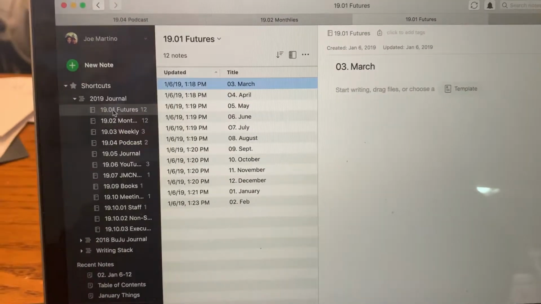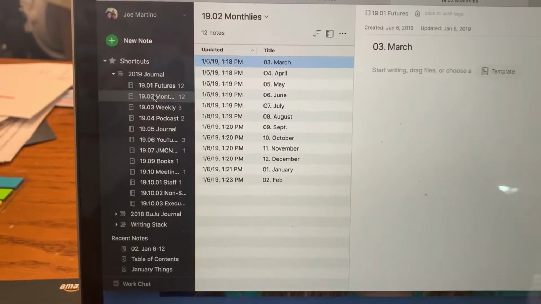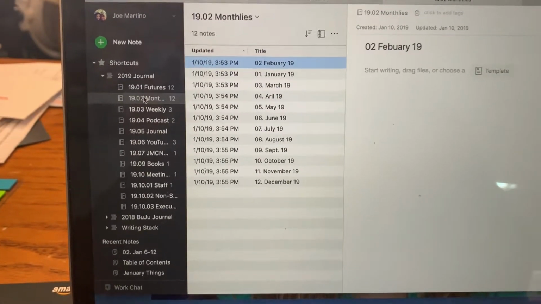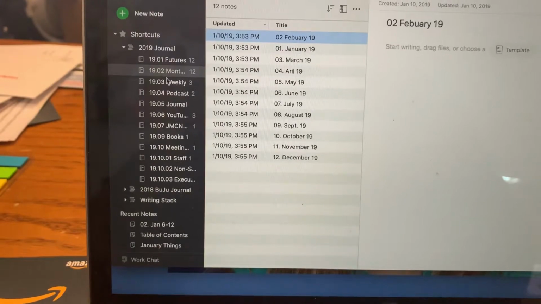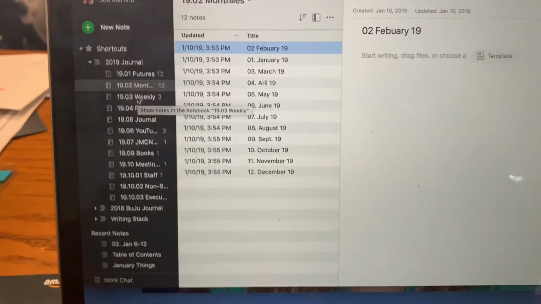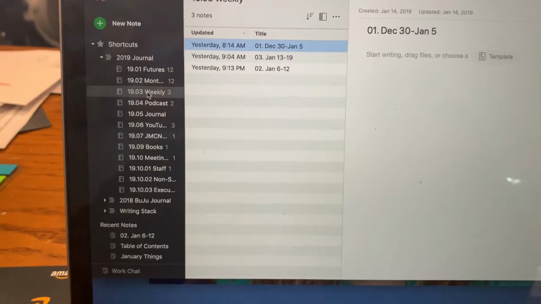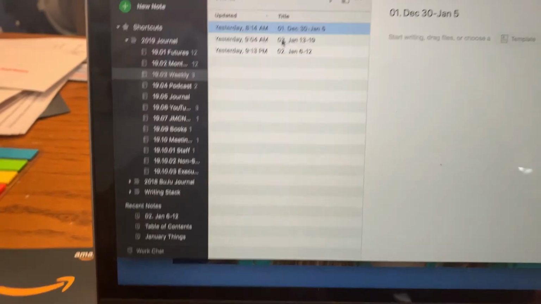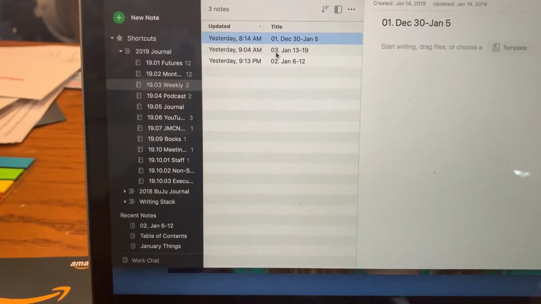I haven't filled out anything yet, but you see I have all 12 months there. I have things in February that I need to add today. I haven't actually added them because I want to do this right. And then the weekly, this is kind of my to-do list. How am I going to get things done? 19.03. And then each week has its own. So week 1, week 2, week 3.